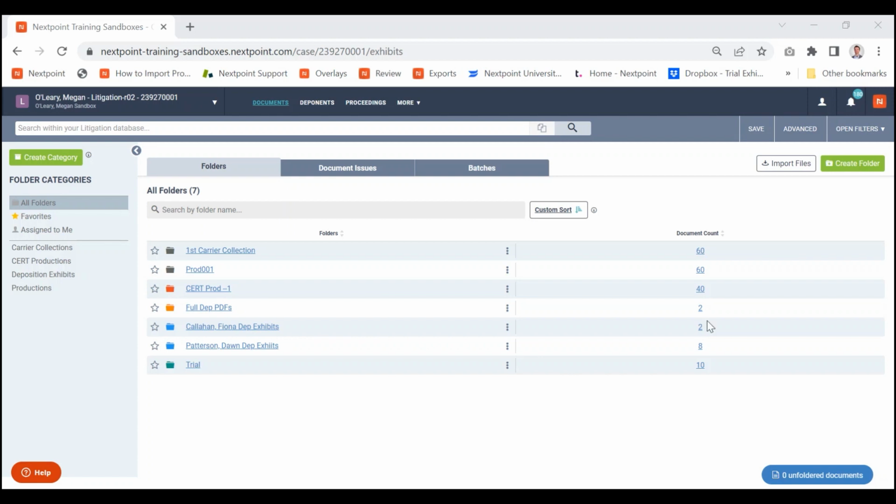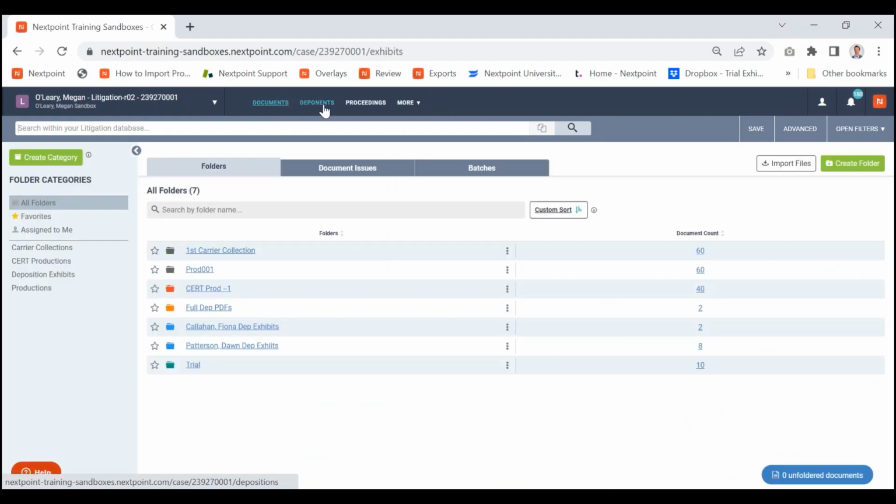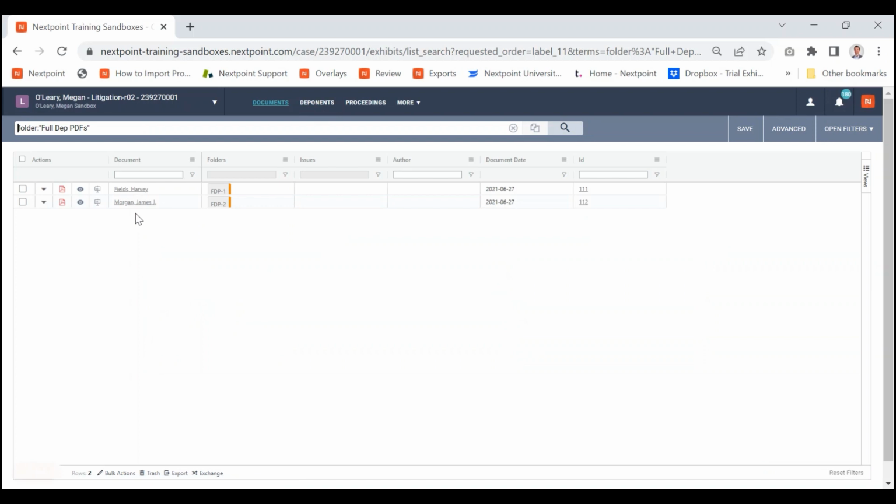So one of the things I've done here is actually imported deposition transcripts just as regular documents, and so you do that from the data tab, put them into the file room, click the import button, and then they show up in your documents tab. So it's a little different than importing them for the purposes of designating and viewing them as transcripts. So when I imported them, they look here just like regular documents.